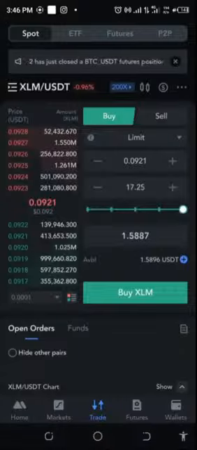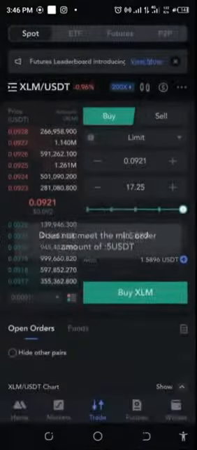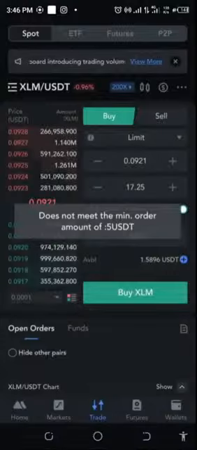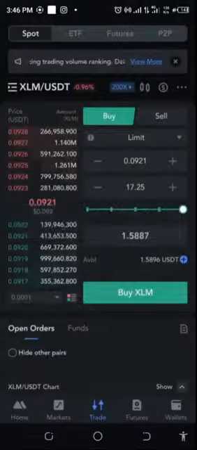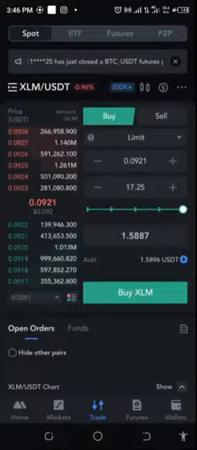But this is just a small amount, so it might still apply the restrictions on the amount. Let's see whether it will. Does not meet the minimum order amount of 5 USDT. Okay, so it doesn't. So the only way is to leave this here. What I can do is to send in more XLM, and then convert everything together and get it over to myself, because it's cheaper to send XLM.